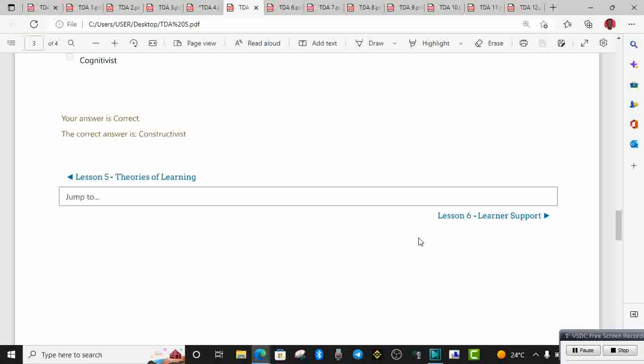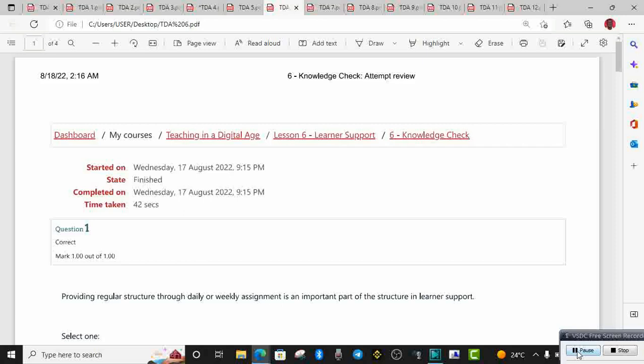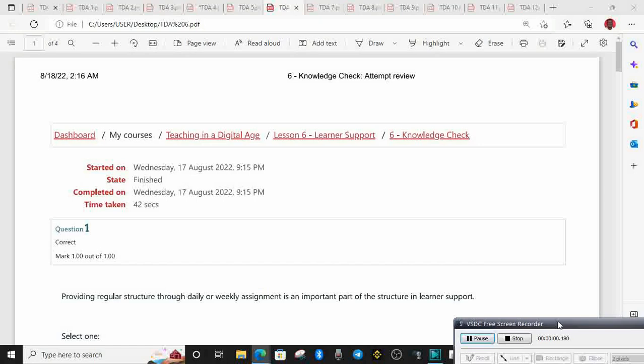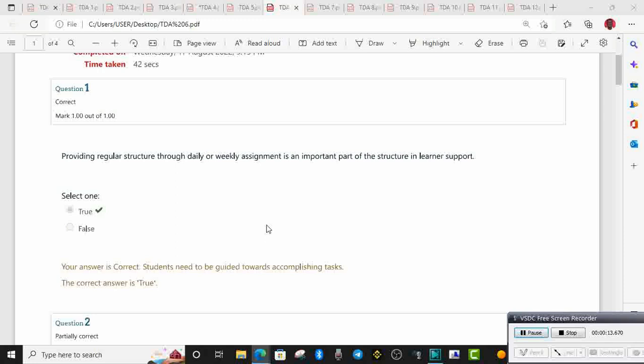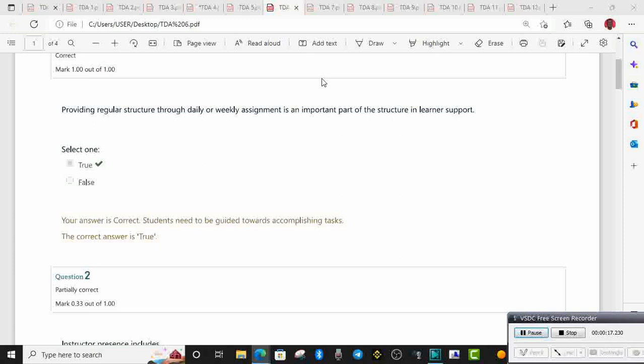Module 6. Question 1. Providing regular structure through daily weekly assignments is an important part of the structure in learner support. And the correct answer is true, because students need to be guided towards accomplishing a particular task.